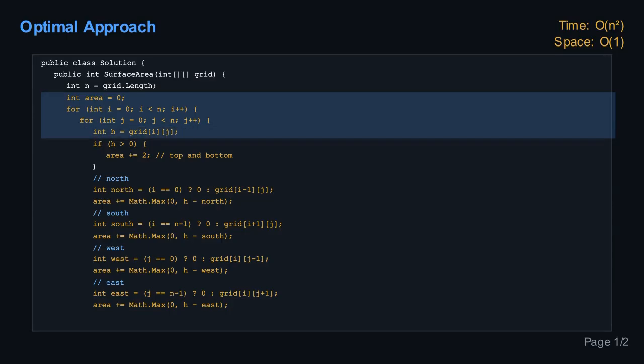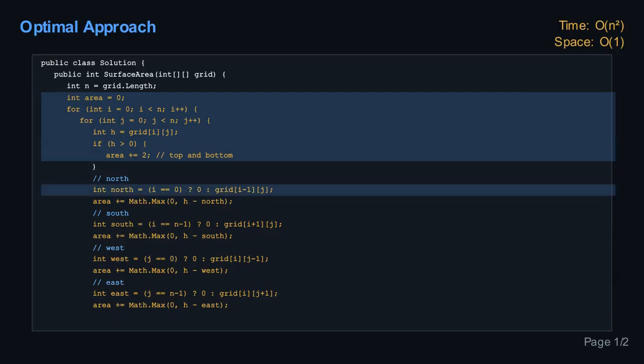Inside these loops, for each cell, we first get the height of the cube stack at that position. Let's call this current height. Now, if current height is greater than 0, meaning there are actual cubes at this spot, we immediately add 2 to our total area. Why 2? Because every stack of cubes, no matter its height, always has one exposed top face and one exposed bottom face, assuming it's sitting on the ground. These two faces are always there if there's at least one cube. Next, we need to consider the 4 side faces: north, south, west, and east.